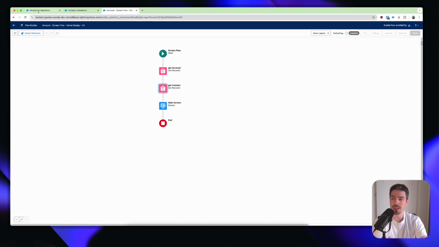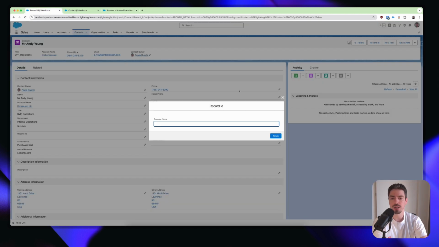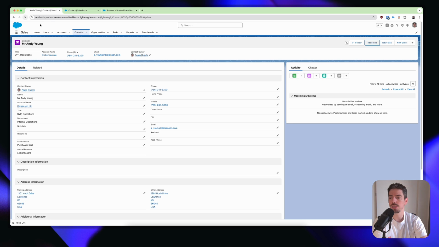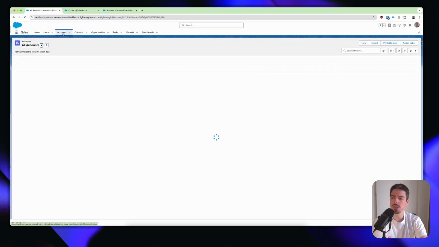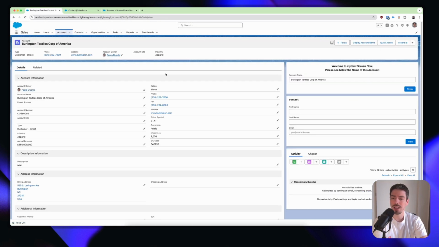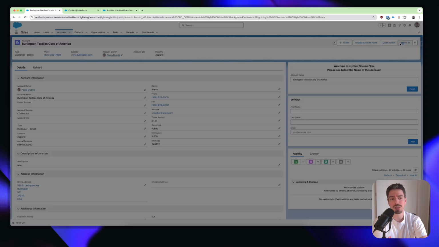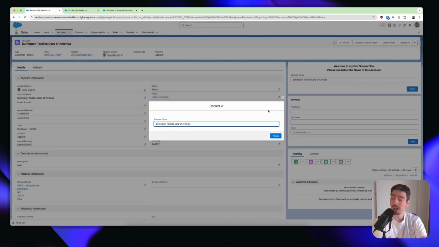And we'll activate it. And then I'm going to go back to the front end. I'm just going to hit refresh here. And let's see how this works. So I am on a contact record. If I click record ID, I can see that the contact name is automatically populated. So this bit is working as expected. Now, if I go to my account, and if I go on an account record and I click on record ID, I can see that the account name is being populated.